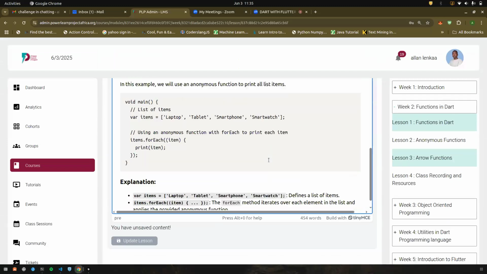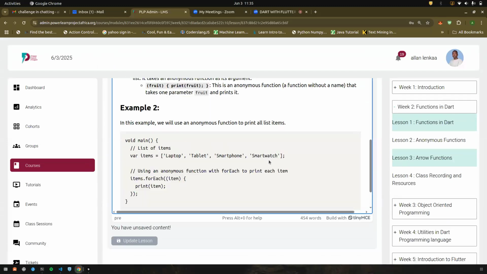You can also use it to print all list items, the same thing. For each item in a list, the same thing, and that's how you get to know it.